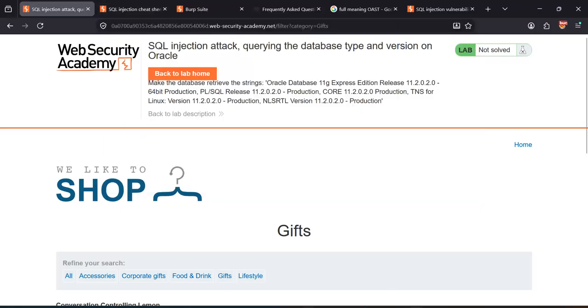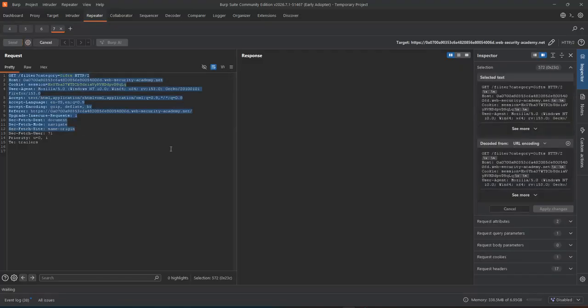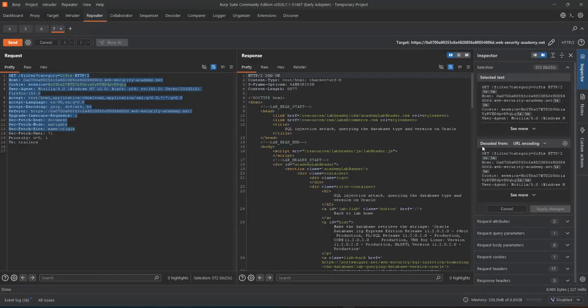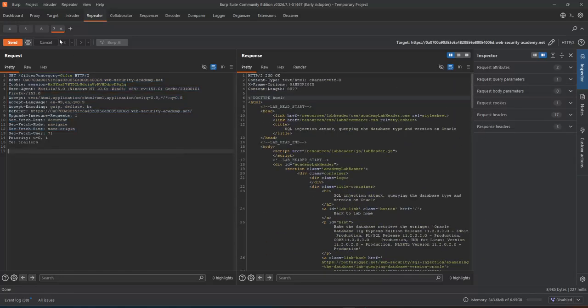So I intercepted it in Burp Suite. This is it, category gift in Burp Suite. We send and see that it's working. Okay, it returns 200. Now let's test and see.